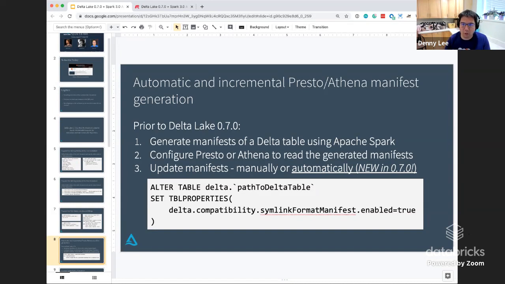So some great work from the team, as part of 0.7, is to do that automatically. And so you'll notice the SQL syntax: alter table, set table properties, and if you set the table property for symlink format manifest enabled to true, then it'll automatically update the manifest once you've generated it. That way, your Presto and Athena instances will be able to go ahead and query it to your heart's content. Okay, so pretty cool feature that was definitely asked for by the community. So pretty happy about that.